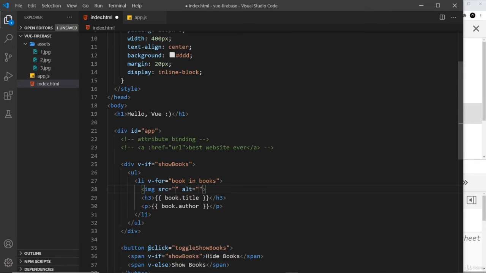Now the alt, we're going to bind to that, and to do that, remember, we can just use a colon, or we can say v-bind. I'm just going to use the colon, the shortcut, and I want the value to be the book title. So that is going to be the alt for the image. So let me paste that in.